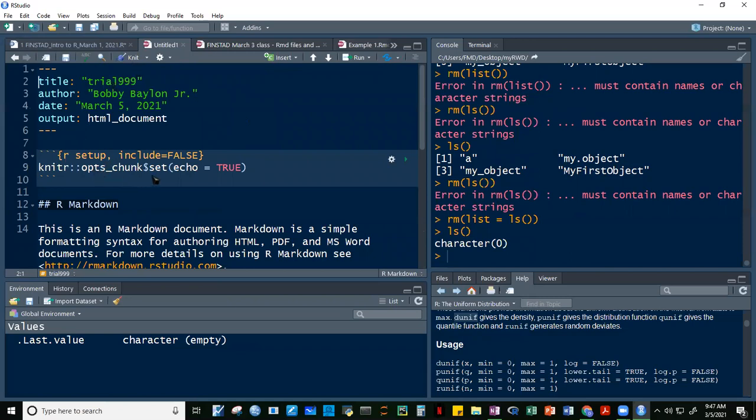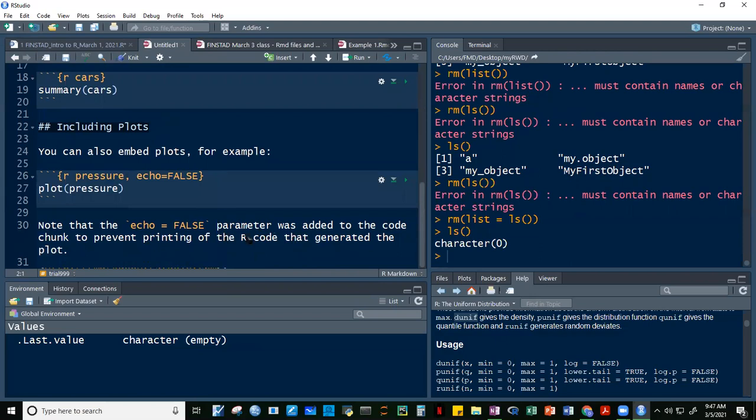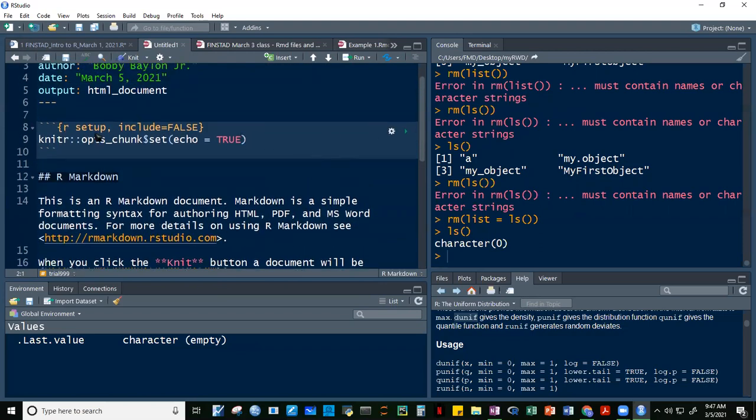Okay, options, chunk set, echo is equal to true. Ano ibig sabihin ng echo is equal to true, guys? Ano yung echo? Alala nyo? Yan, echo. Pag sinabing echo is equal to false, hindi ipiprint yung code. No? So pag sinabing echo is equal to true, dito sa chunk na to, ipiprint yung code. So yung echo, ginagamit yan to determine whether the code will be printed or not.